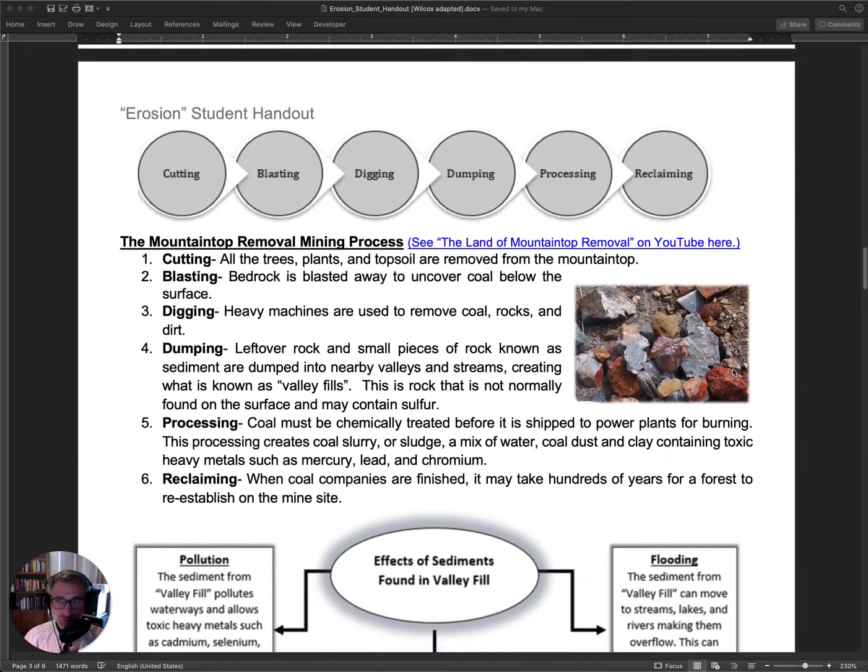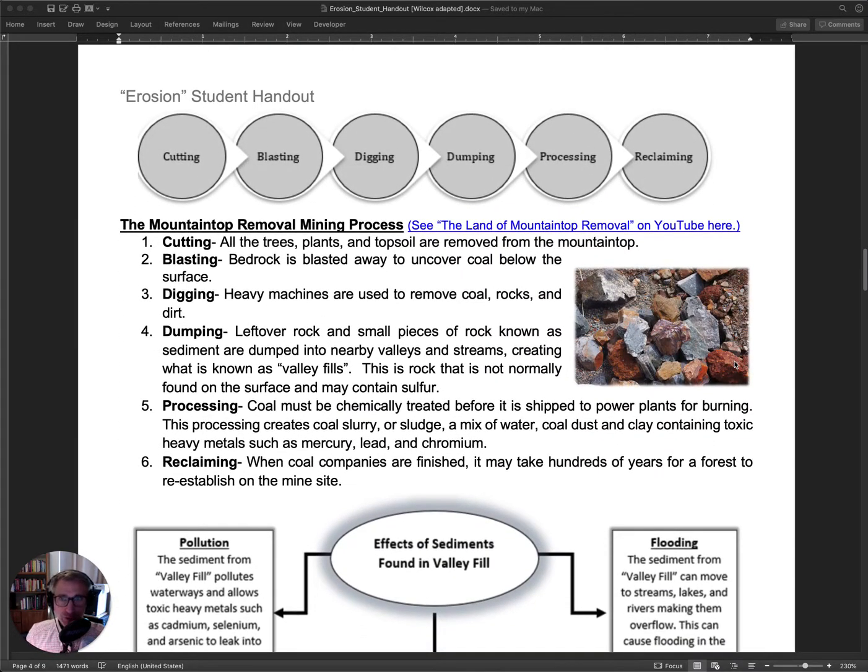Let's move on. In the mountaintop removal mining process, several things happen, and you can click on that link, The Land of Mountaintop Removal, to see a video of this mountaintop removal in action. First of all, number one, comes the cutting. All the trees, plants, and topsoil are removed from the mountaintop. Number two, blasting. Bedrock is blasted away to uncover coal below the surface. Number three, digging. Heavy machines are used to remove coal, rocks, and dirt.